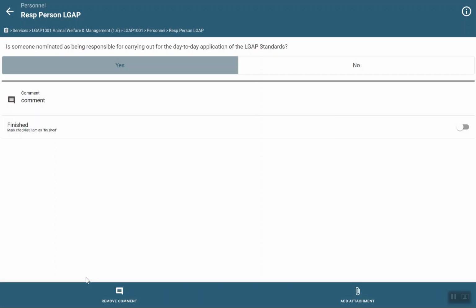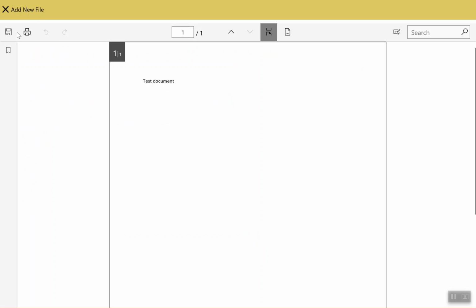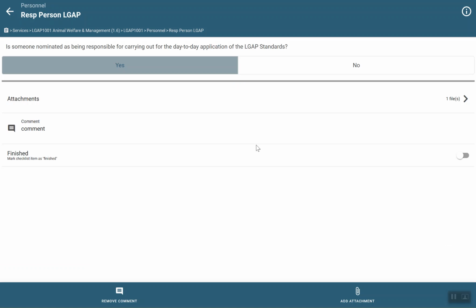So for example, the document upload, we can click and it works very similar to most document uploads. You find the file and upload it. You just need to hit the save button and then that will save it in there as well for you. The camera functionality is much the same. It will take a photo directly from your camera into the checklist item.